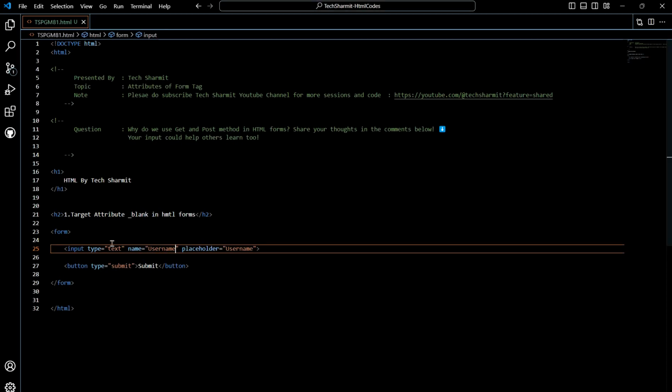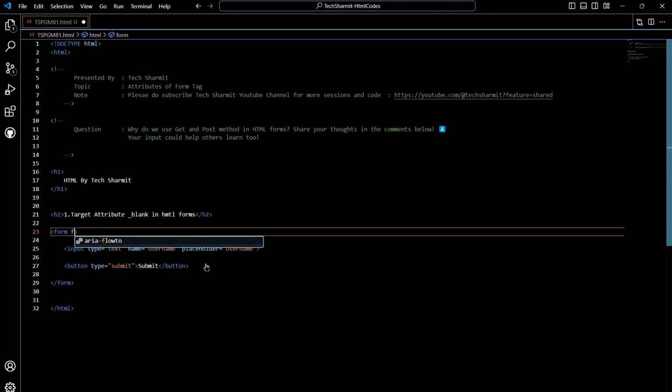So let's specify the action here. To specify the action, you can simply go to this form tag. Here you can write action, and then the page name, tspgm 10 tspgm.